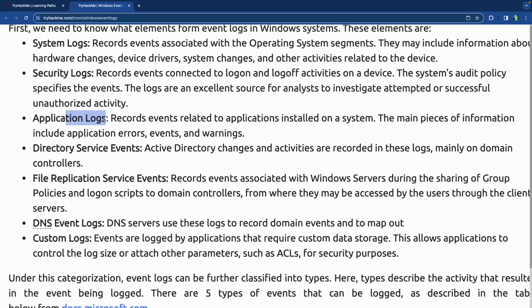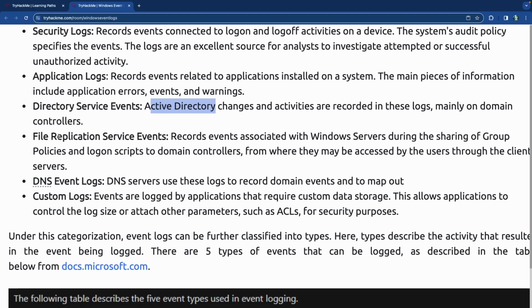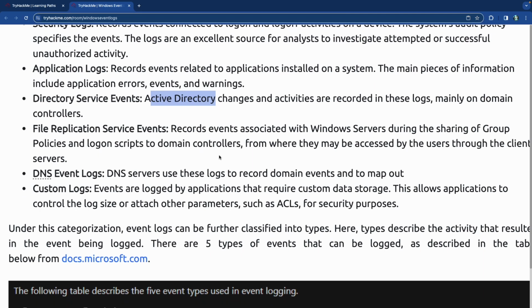There's application logs that have to do with specific applications installed on a system. Directory service events that have to do with the Active Directory activities and changes. And of course, file replication service events. So if something was done during the sharing of group policies or logon scripts from where they could be accessed by users through the client.